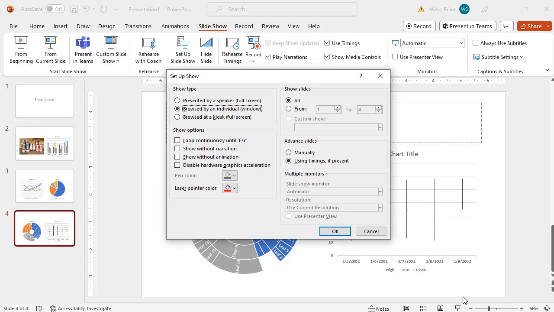Now, there's some other things here that are interesting too. This one says Browsed at a Kiosk. That's like if you walk into a museum and it has a presentation going, and when it gets to the end, it stops and it starts over. That's a kiosk, and that's what this would do. So if I choose this option, we'll set it up so that it automatically shows each slide for a certain amount of time, and when it gets to the end, it would just start over. So I'm not going to do that right now, though. I'm going to choose Browsed by an Individual, and I'm going to click OK.